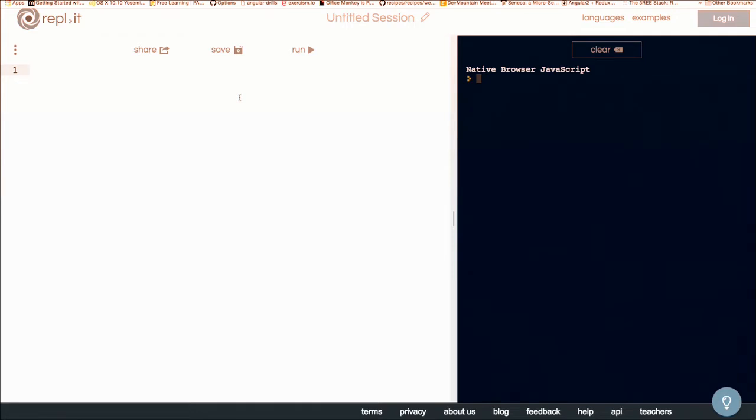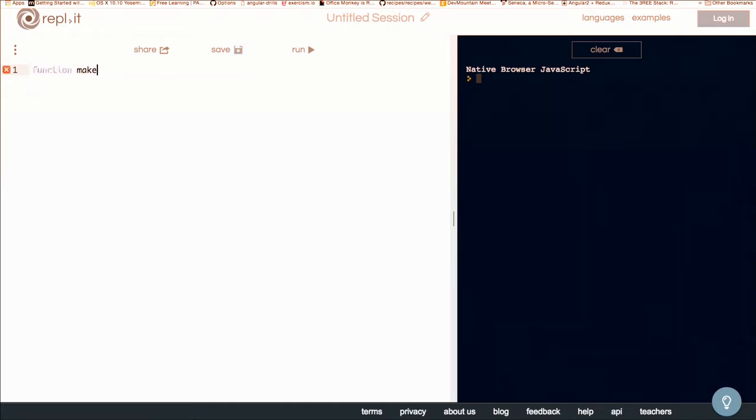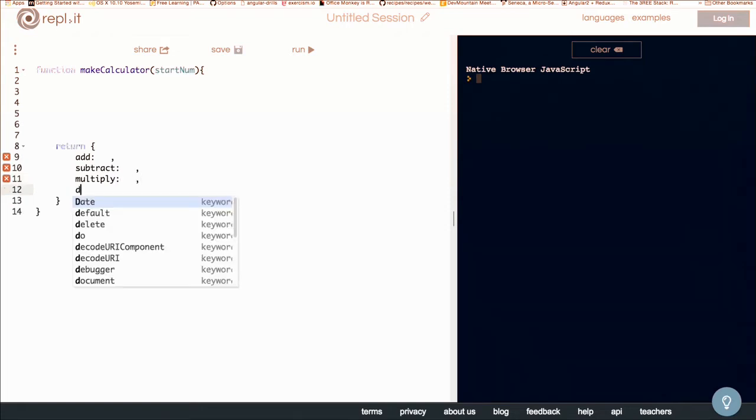Now, we're gonna go a little deeper and do something a little bigger. Something right there that was basic. Now we're gonna go, and I want you guys to attempt this. And I'm simply gonna help you set up a basic structure. Function make calculator, start num. It's going to return an object with add, subtract, multiply, and divide on it.